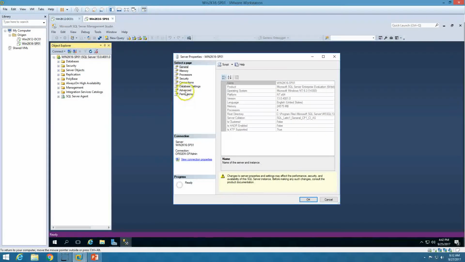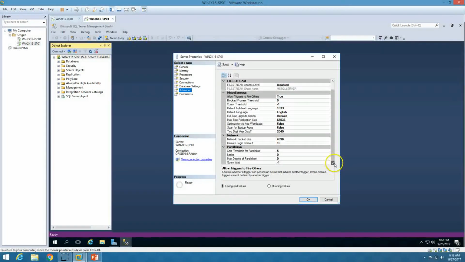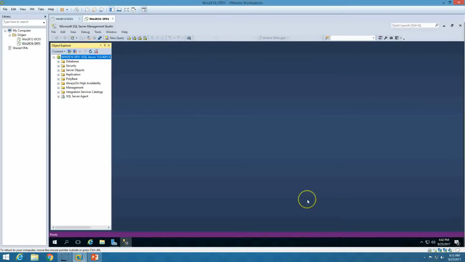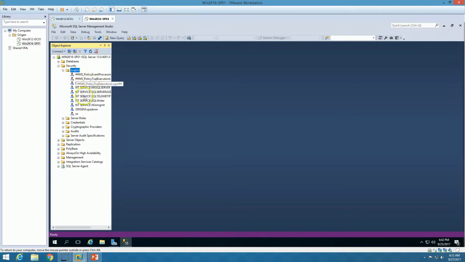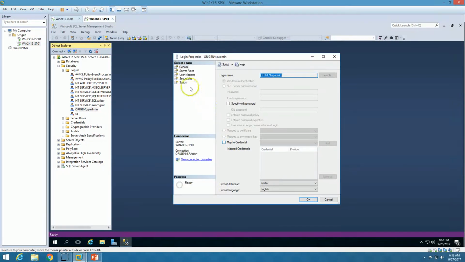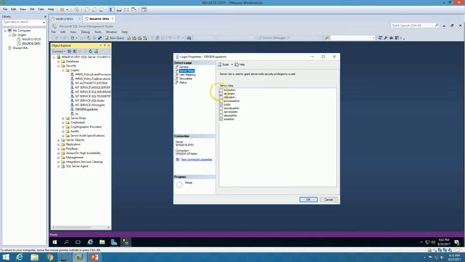Now what we need to do here is right click on the server name and go to properties. If I go to advanced, you can see we have a value, maximum degree of parallelism, so I'm going to make it 1 and click apply. Now we need to assign permissions to our SPAdmin account to have DB creator and other server roles. I'm going to right click and open its properties, then select server roles. I'm going to assign DB creator and SQL Server security admin rights and click OK.